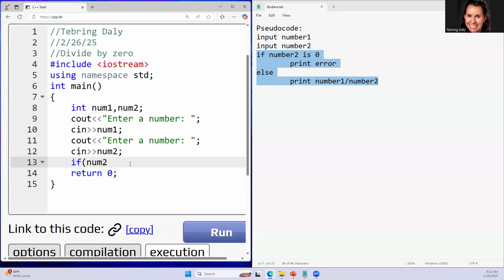Exclamation. Oh, that's a good guess. So that actually changes it to an opposite of. But that's on the right track. Yes. So it's double equals. Why can't we use just 1 equals? Does anybody remember why we can't use 1 equal?